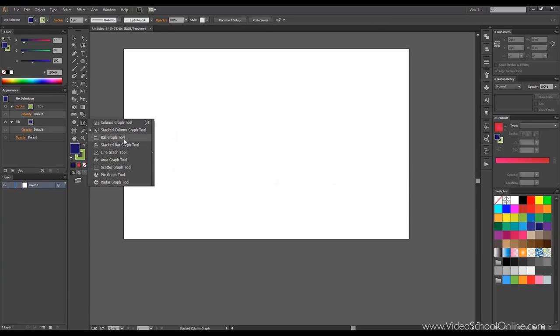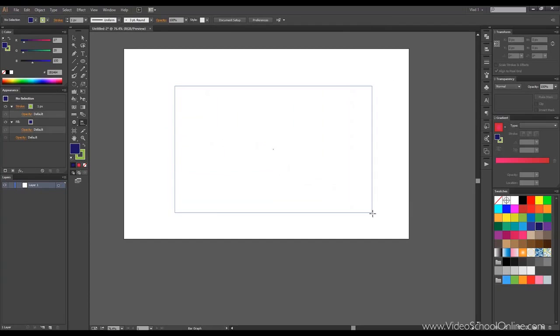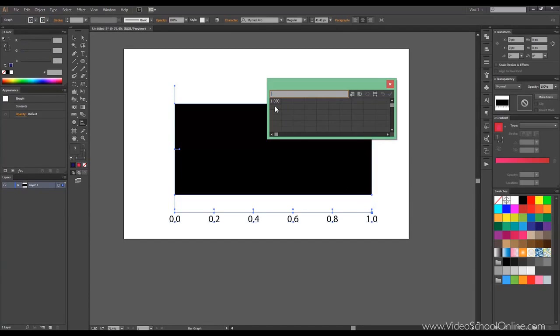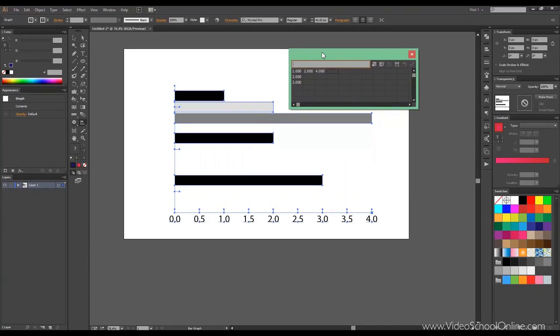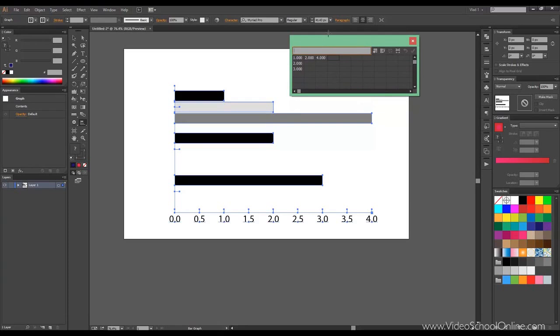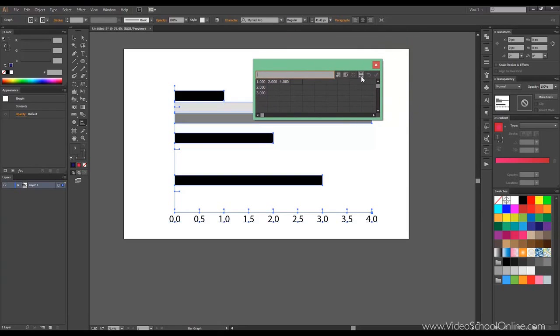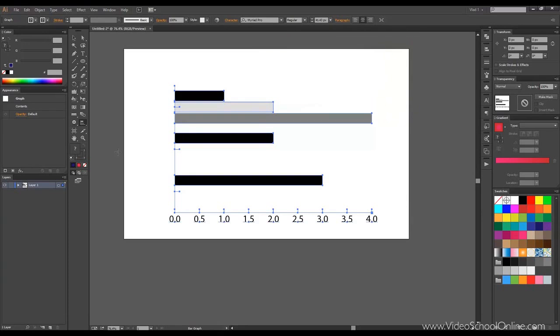And then we see the bar graph tool. We draw one. Again, we input some values here. And you click OK. As you see, in this case, the bars are horizontal. The controls are pretty much the same as the other ones. So we can move on.